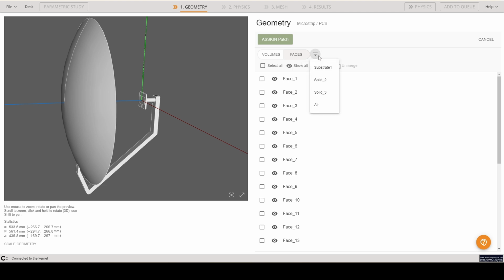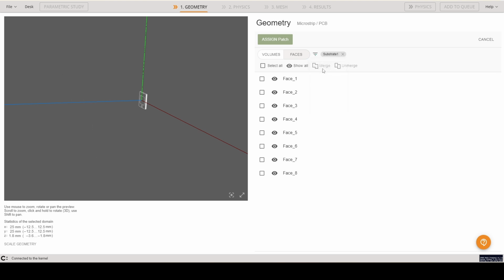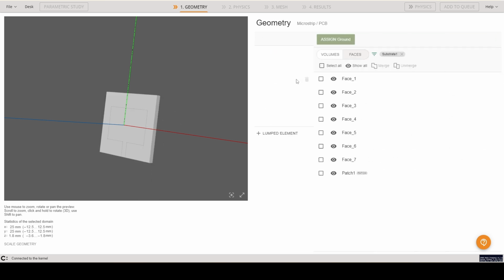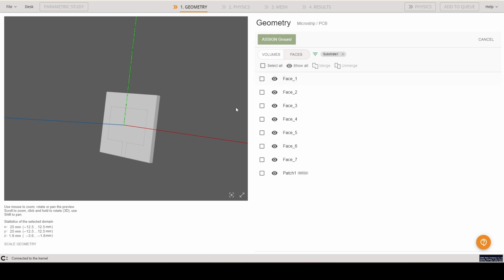Once you switch to faces, you can notice that you can filter the faces by the solid that you select. In this case, we can select substrate and only the corresponding faces will appear. We select the patch from the preview and we can follow the same step for the ground.